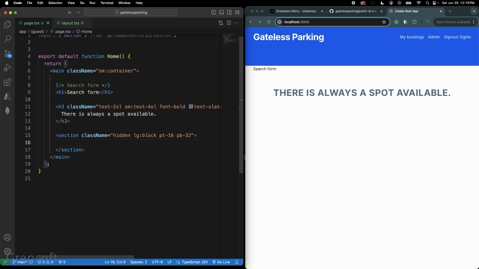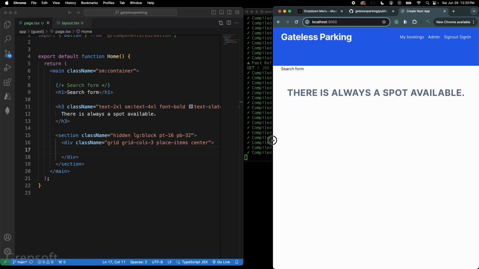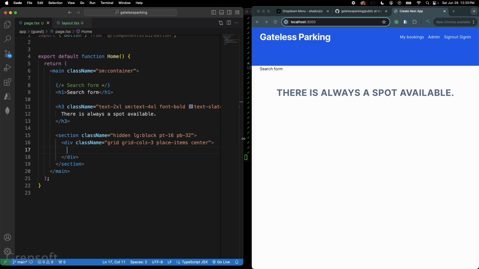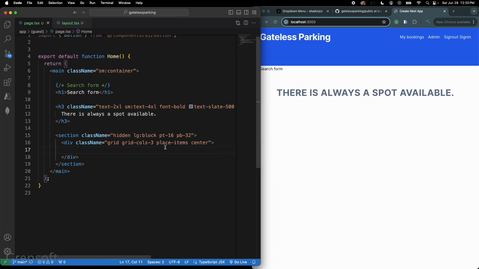Okay, so that's that. All right, so then what I want to do is I'm going to create a class. It's going to be grid, and then I'll do grid and grid-cols-3, 3 columns I'm going to be creating, and then I'll do place-items-center, like that. All right, so you know what I'll do? I'm going to expand this a bit, and so you can see it in more action, like that.